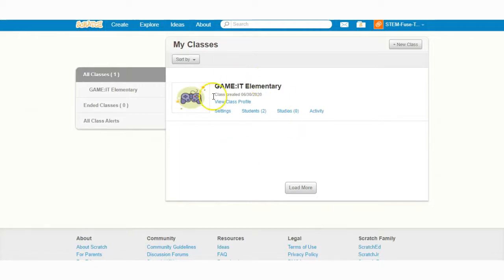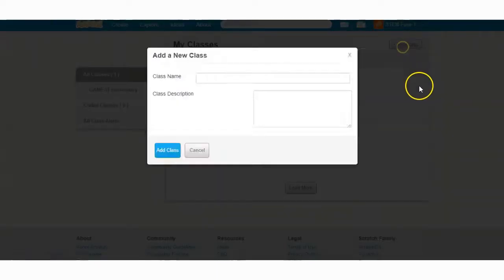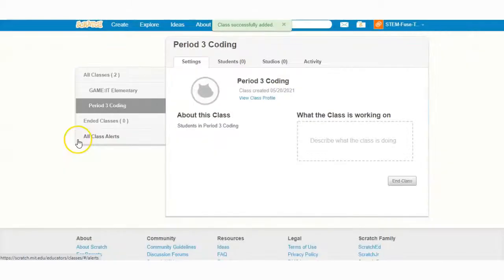Here you can see that I've already created one class, but let's go ahead and create a new class. To do that, we're going to click on the New Class button. From there, we're going to give our class a name and an optional description. Now click Add Class to create it. So now that we've got our class created, we can go ahead and add our students.